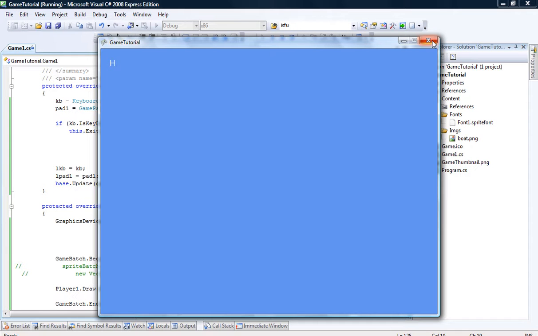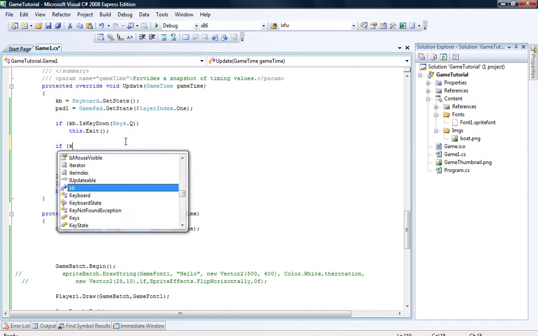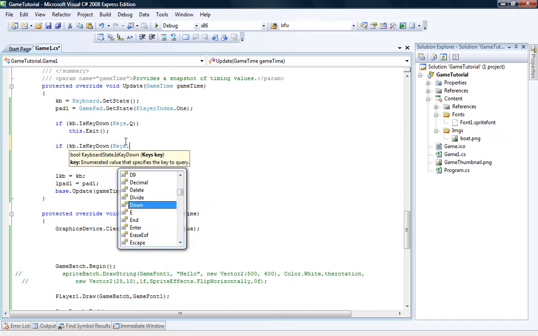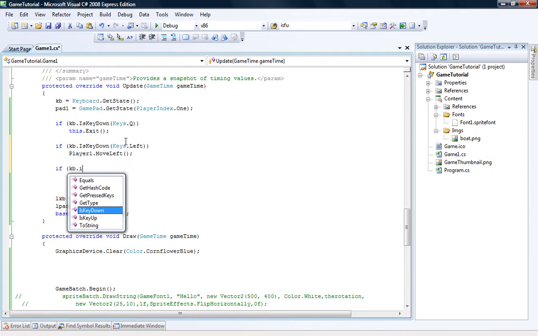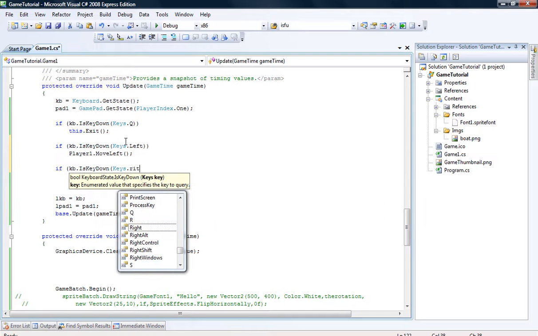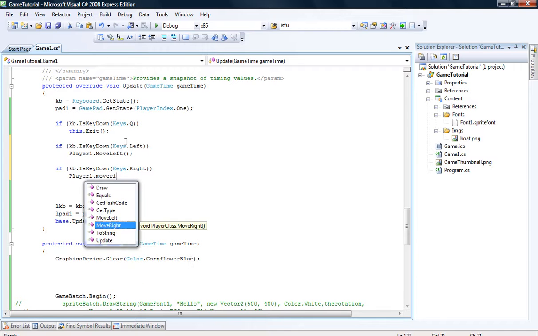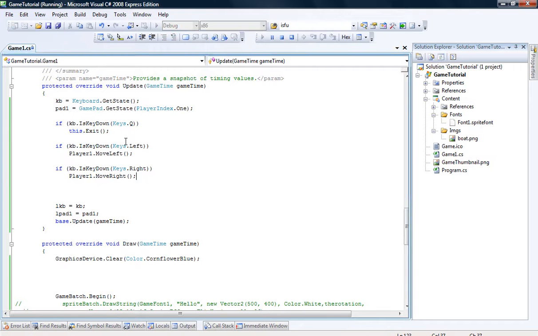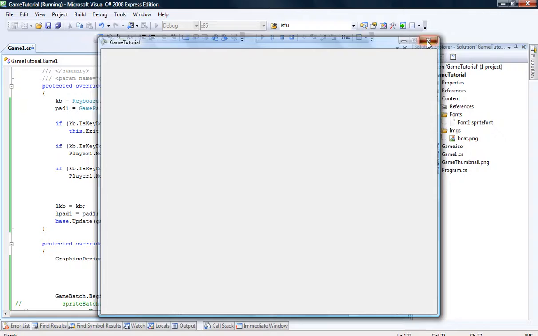Now pressing left and right of course isn't going to do anything, because firstly I need to access those. So if Keyboard.IsKeyDown Keys.Left, player1.MoveLeft. If Keyboard.IsKeyDown Keys.Right, player1.MoveRight, like so. And now you'll be able to move our player right and left, and it automatically gets drawn within his own class.